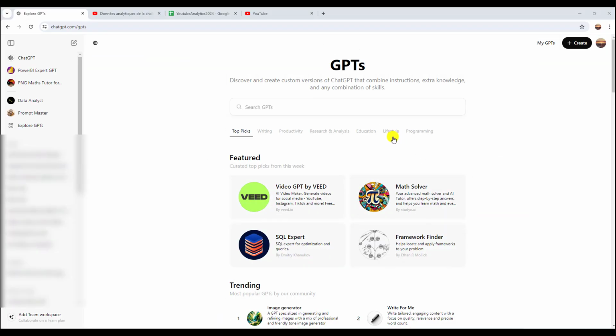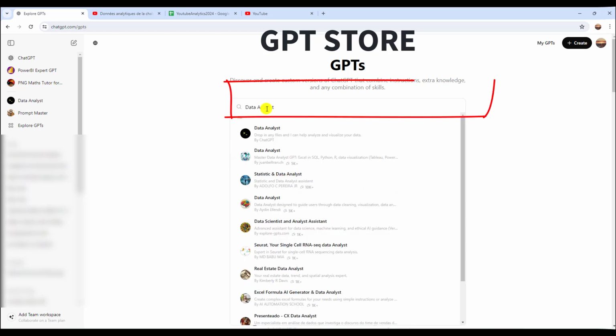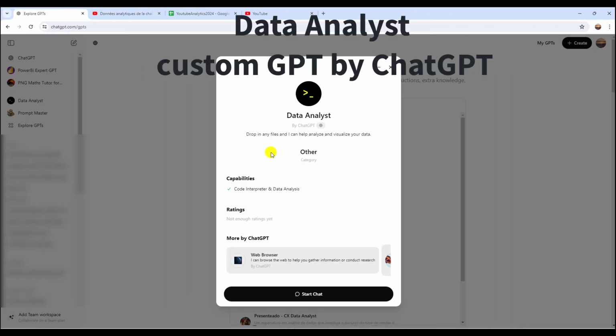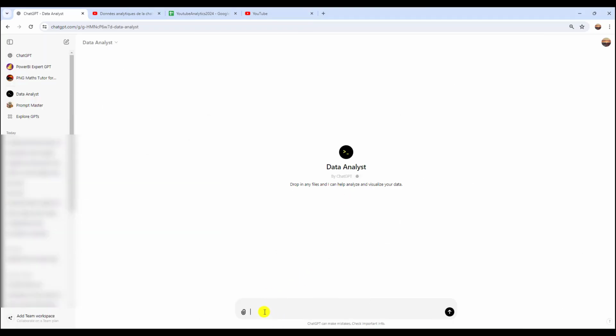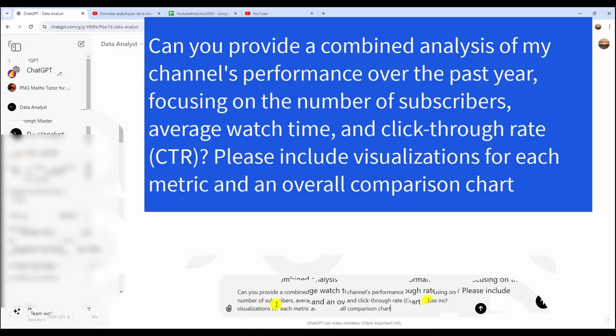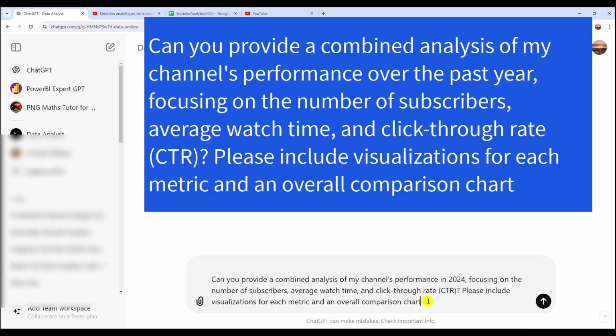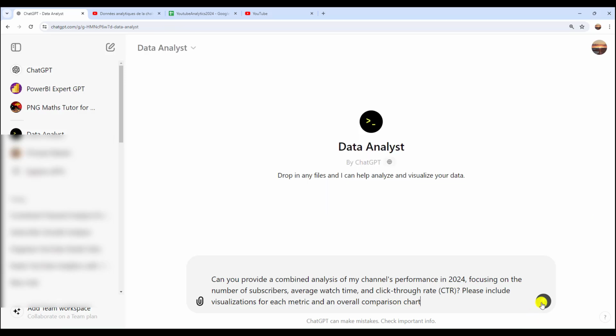Now over to ChatGPT, we'll go directly to the GPT store and I'll search for Data Analyst. So Data Analyst is ChatGPT's custom GPT that can help us to analyze and visualize our data. So let's start that up. So let the fun begin. So I'll enter my first prompt. So the aim of this prompt is to have a combined analysis of the main metrics. So let's send it over to our data analyst.